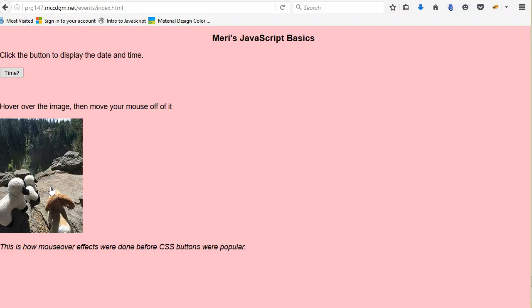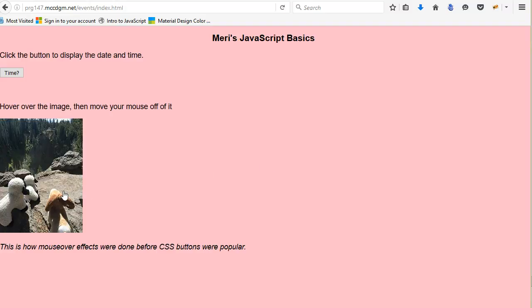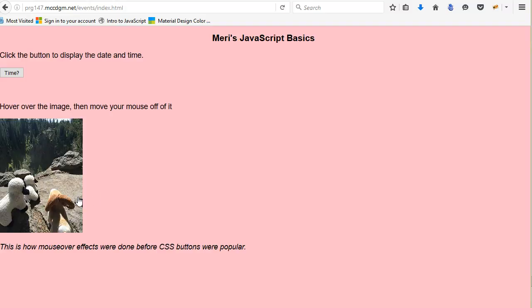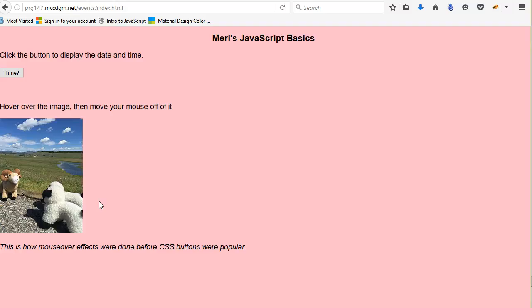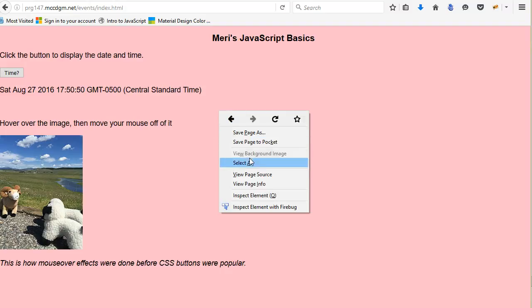I have a mouse over effect. That's mouse over. That's mouse out. So when I mouse over or mouse out, the image changes. That's how they used to do rollover effects on buttons before using CSS buttons became common. I can click a button and have the time written to the HTML code. So these are a few different ways of triggering a script on a page. Let's look at the source code.